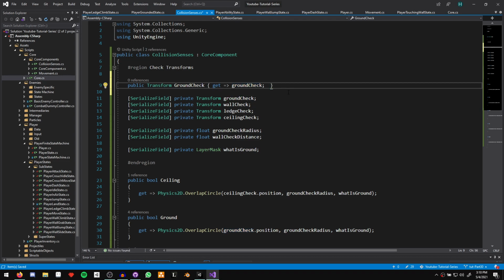Then we can also put in our private setter. So private set, and then we do the same thing. So equals greater than. And then now we need to say what variable needs to get set when we set ground check. So we're just going to say ground check equals value. And this value refers to whatever value we're passing through when we set ground check.